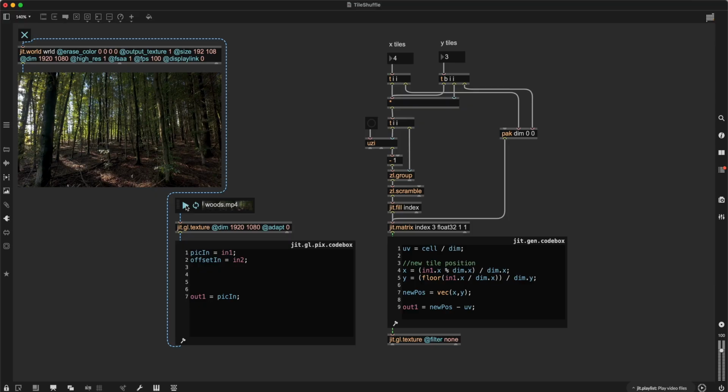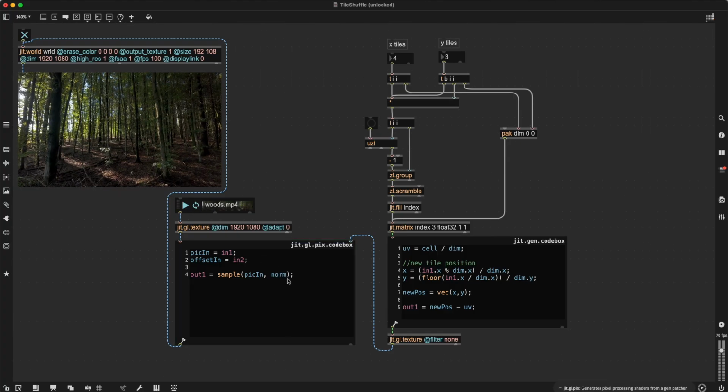Okay, now this is just the output. Now we can plug this one in here, and now we can do the actual sampling. So the output will be the input sampled with these offsets. We can use normalized coordinates. So this one is just the output video, and then we're adding this offset to our normalized coordinates.